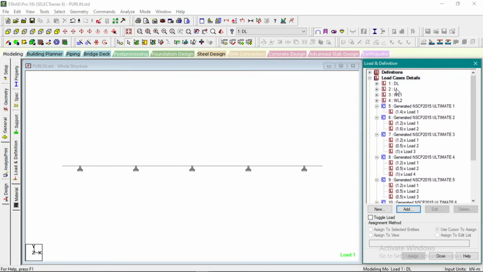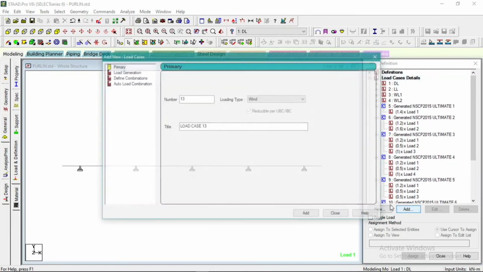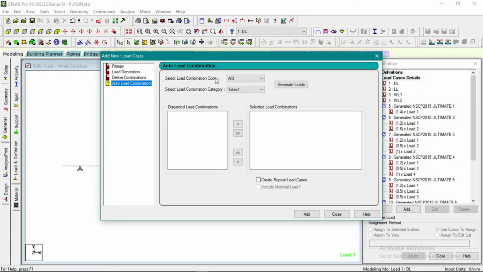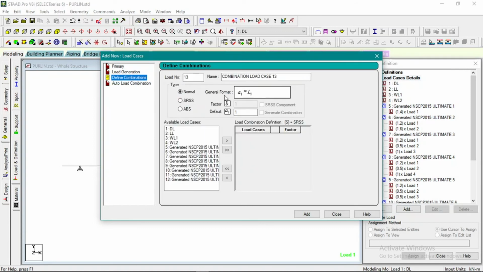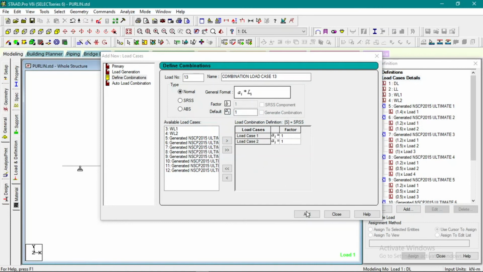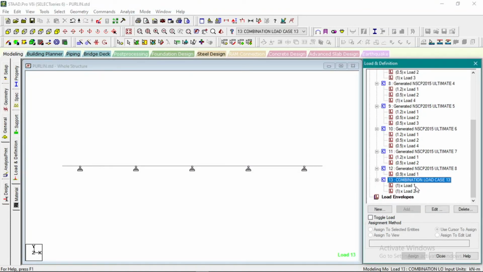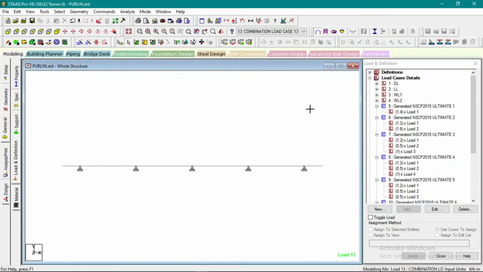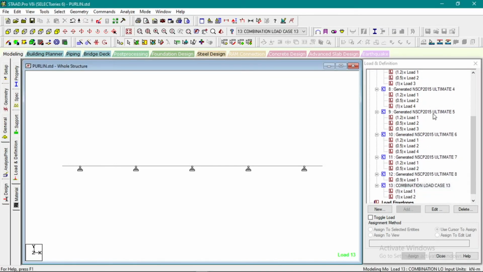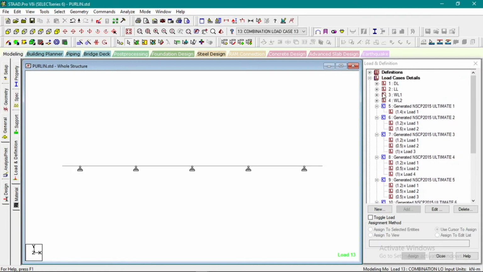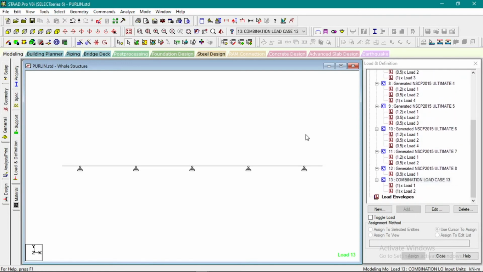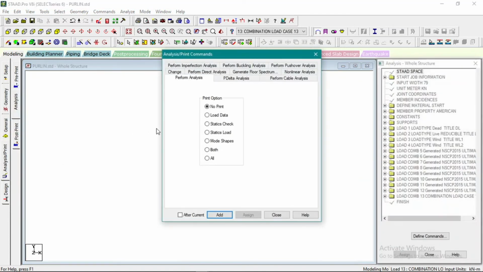And then, para ma-check natin, since mag-check tayo ng deflection base sa service loads, i-define na lang natin. Usual naman na ginagamit for service is one dead load, one live load. Okay. Now, yung loading natin is complete na, pero naka-define na tayo ng load and corresponding load combination. Sa analysis and print, perform analysis na lang tayo.